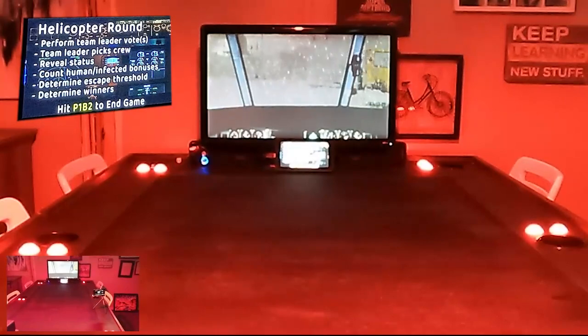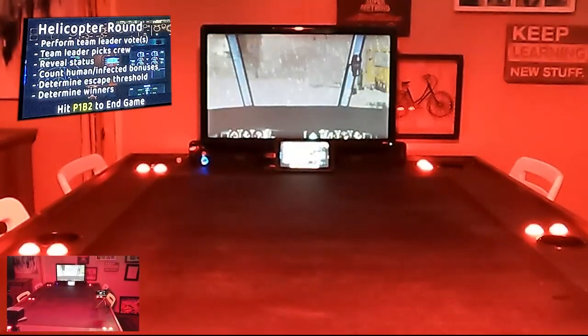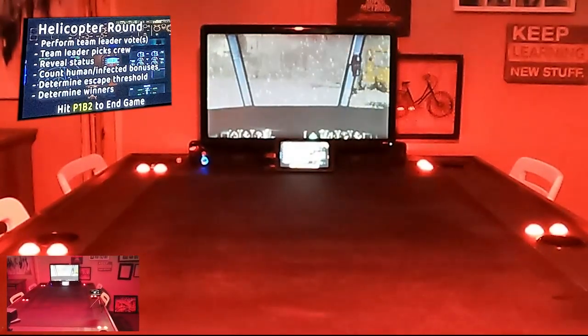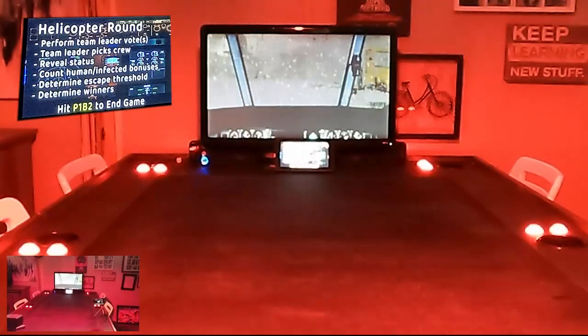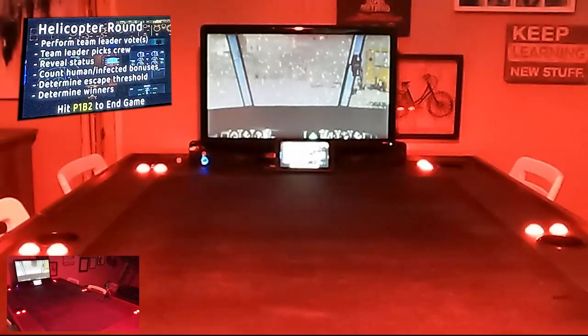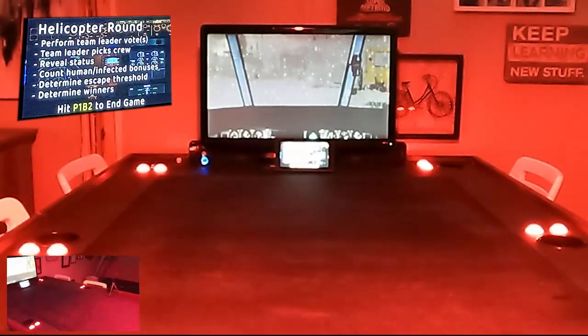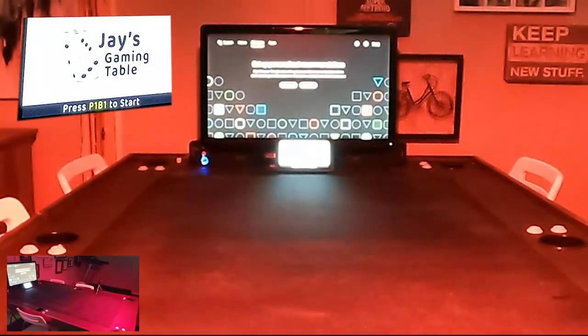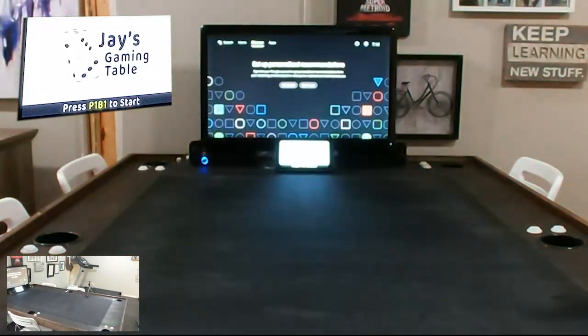And as it says there in the top left, the administrator just needs to press their B2, their bottom button, to end the game and return everything to normal. And that's it.